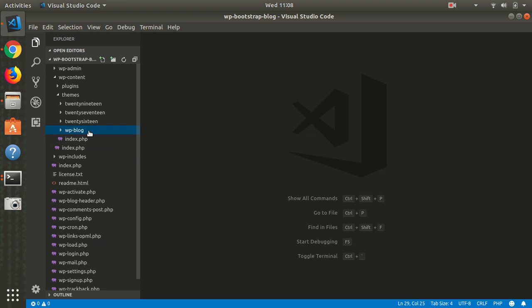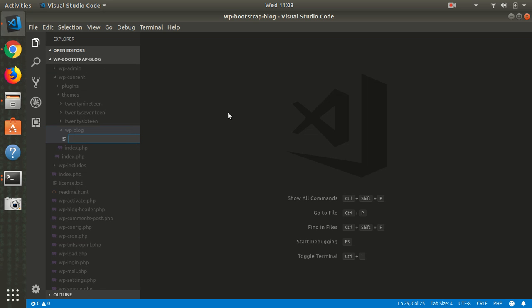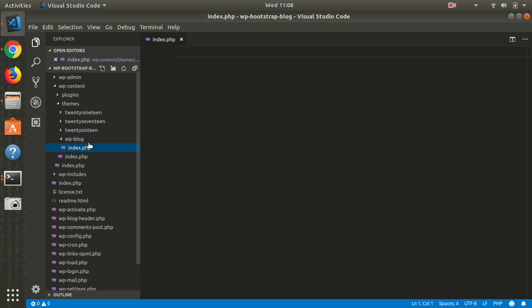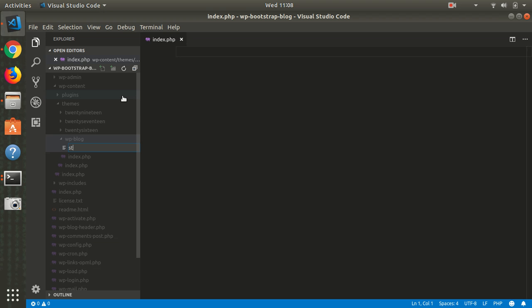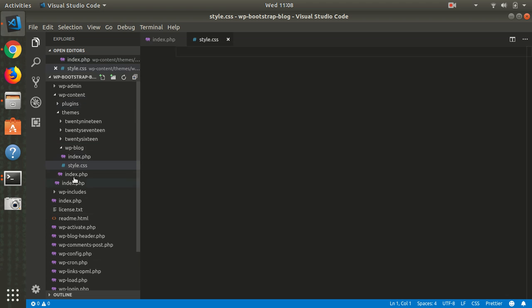Okay, and inside this folder basically we need to add two files just to make our theme work. And the first file, of course, is going to be index.php, and the second file will be style.css. And the style.css is not just a basic CSS file. All the information of your theme will be typed here.